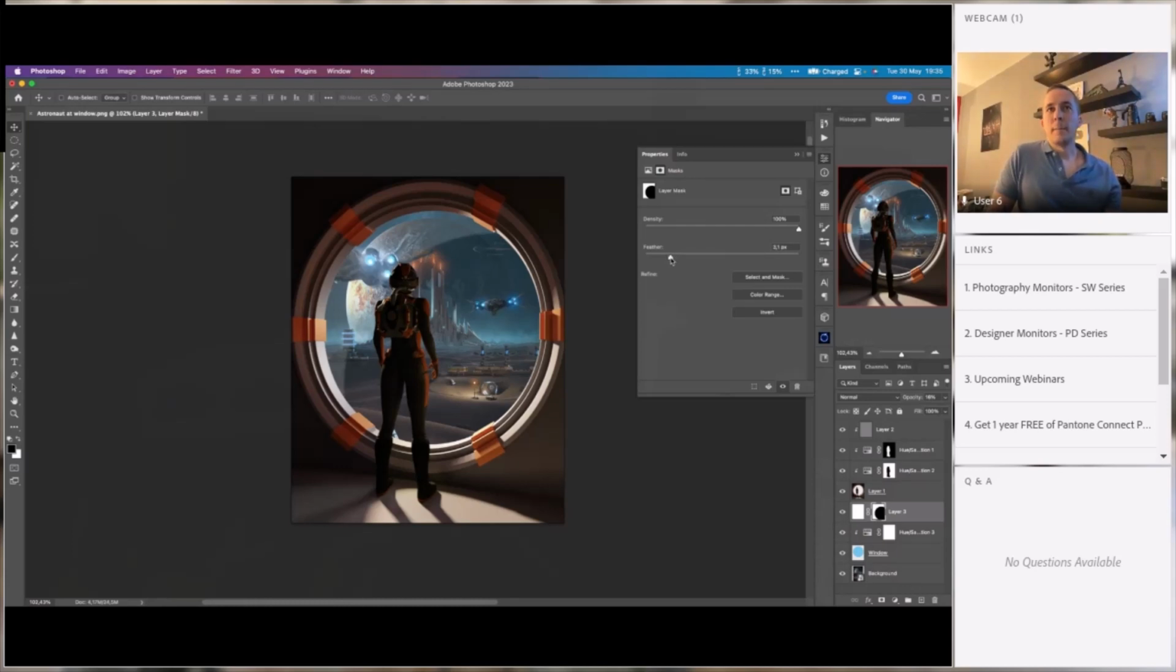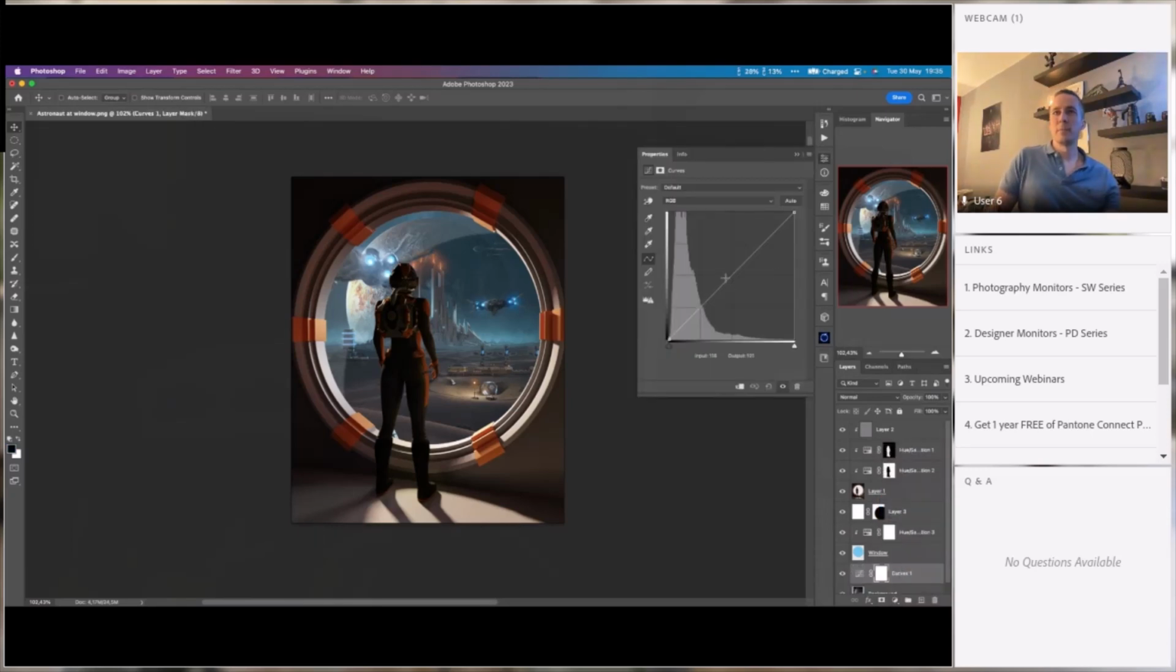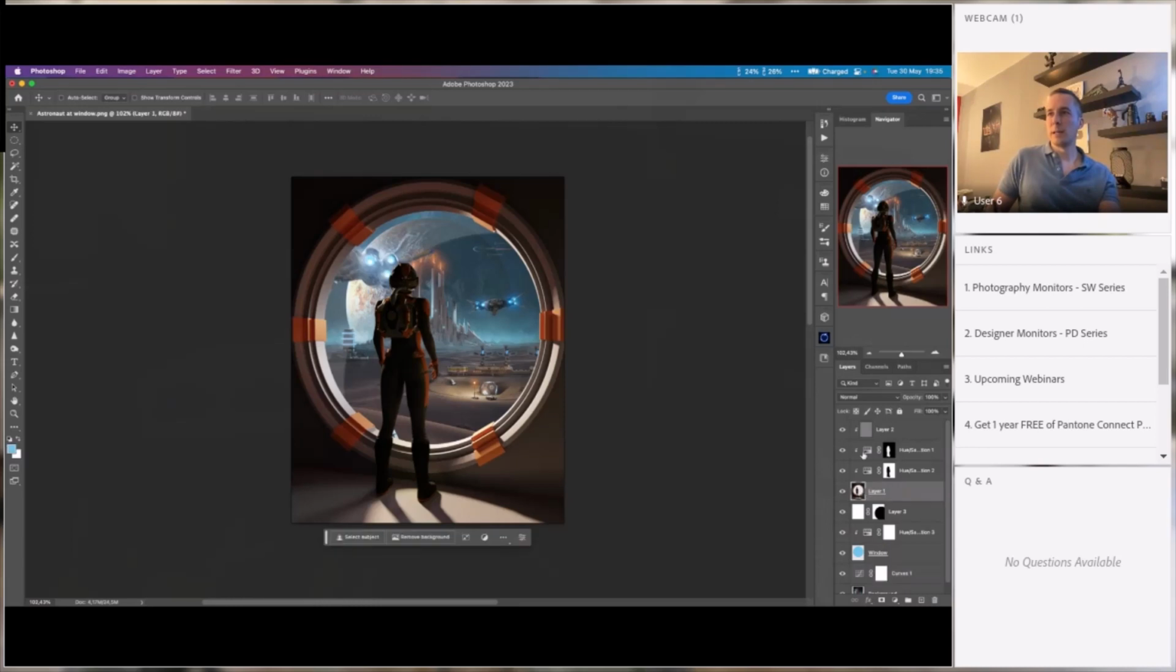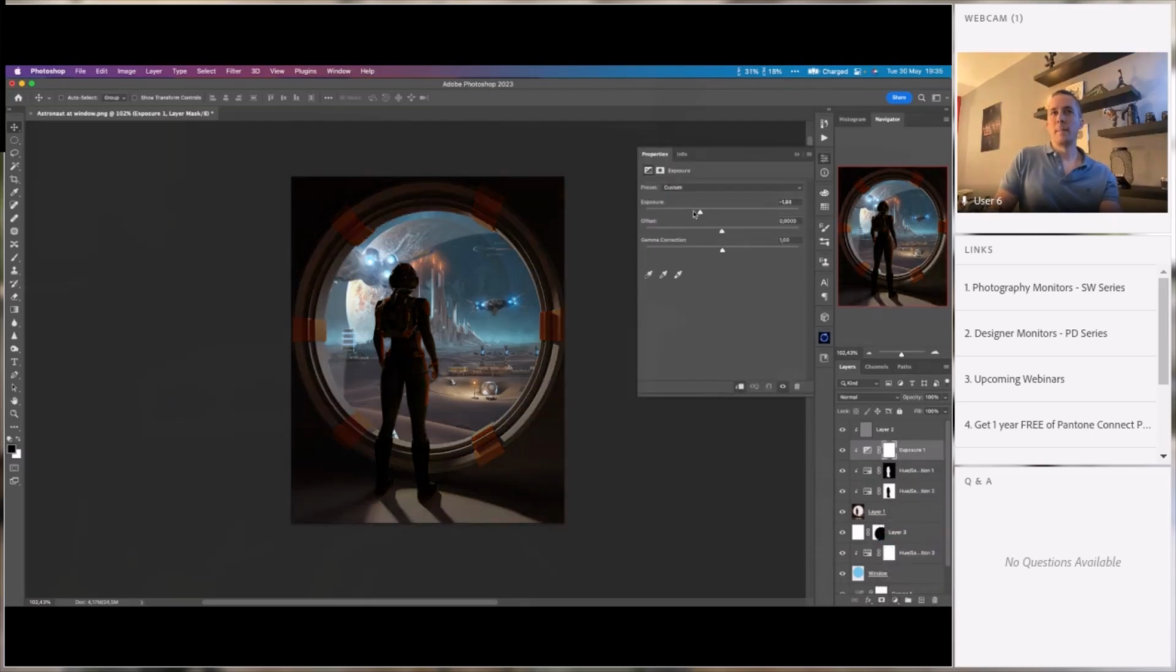Okay, so I think this is pretty decent. Okay, also at the background right there, I can add maybe a little bit more brightness with the curves, maybe like that. And I will leave it here. And also on the model here, what I like to do, I like to go with either exposure or curves. Let's go with exposure. Why not? Make everything darker.